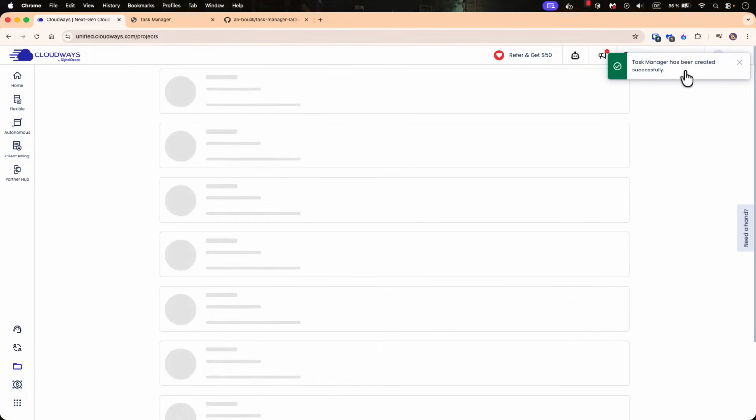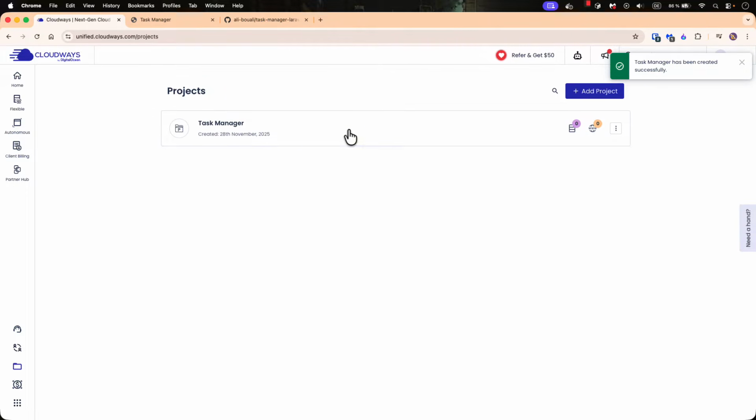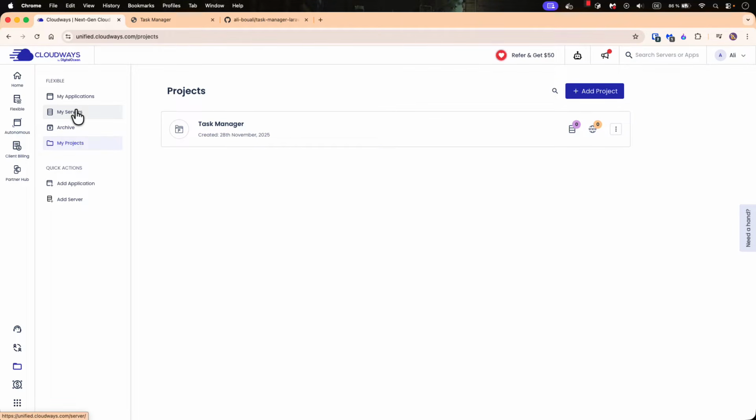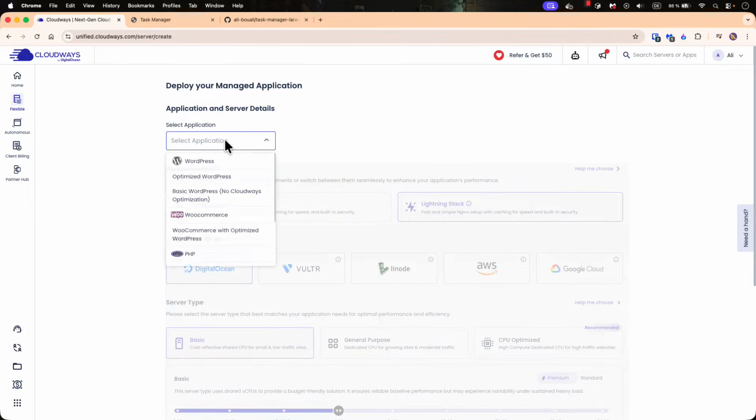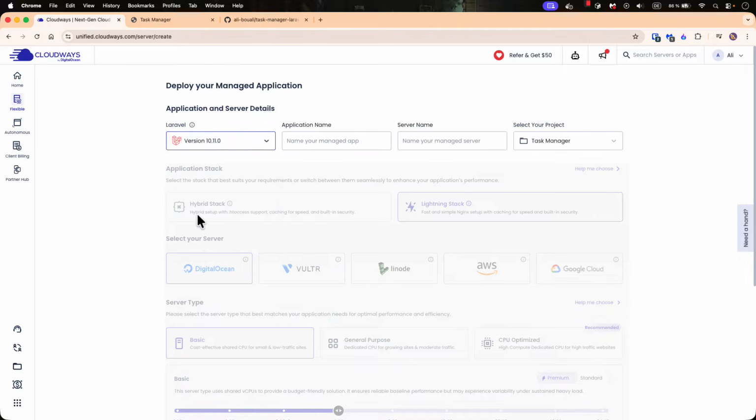All right, so Task Manager has been created successfully. So this is our project. Now, if we click again on Flexible and then go to my servers. So for now, we do not have any server yet. Let's click on Launch. So here we need to select the application. So here we have different options: WordPress, WooCommerce, PHP, or custom PHP. We can choose also Magento, or the option that we want to do is Laravel in here.